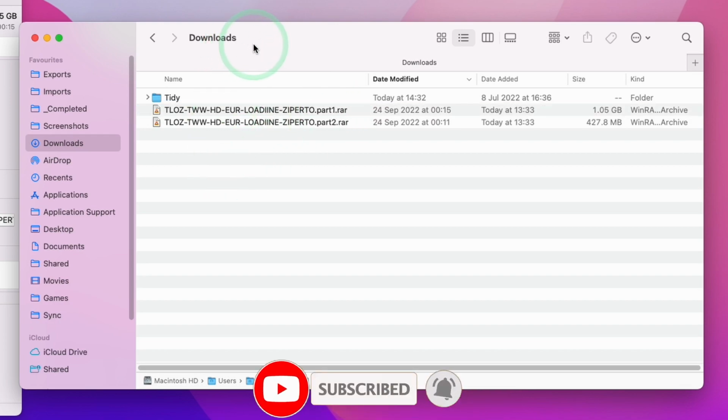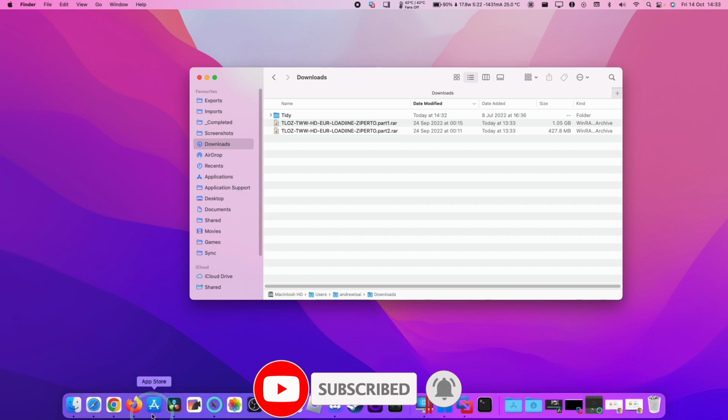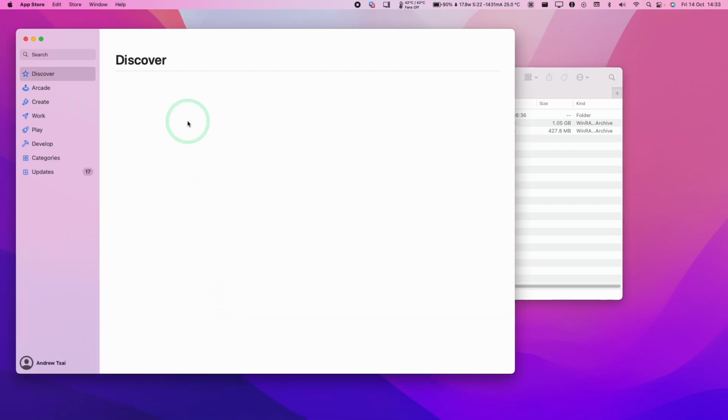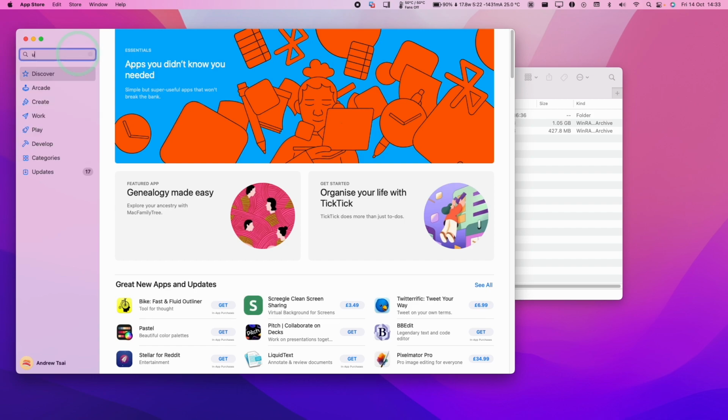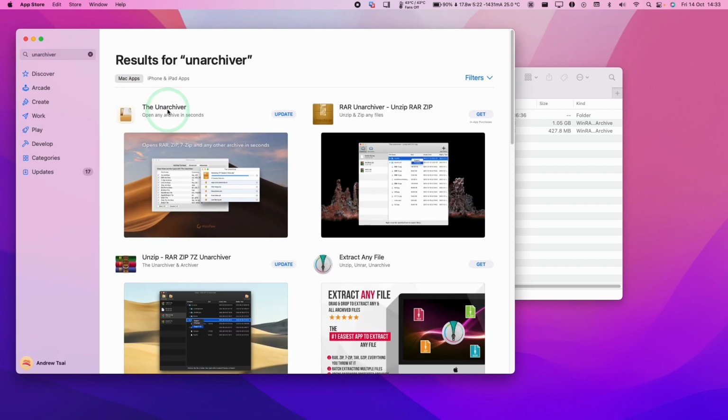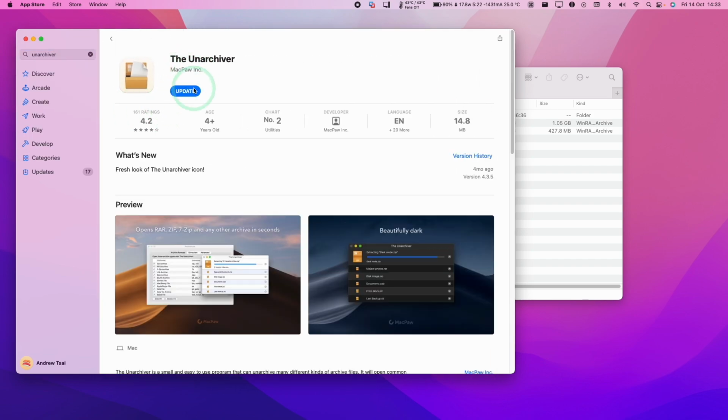The software we're going to be using today is called the Unarchiver. You can find this on the App Store. If we just do a search for Unarchiver, this is a free piece of software. So I'm going to click on this entry here. And if you haven't downloaded it before, you'll see a button called Get, or in my case, I'm going to press Update, and this is going to download the Unarchiver here.